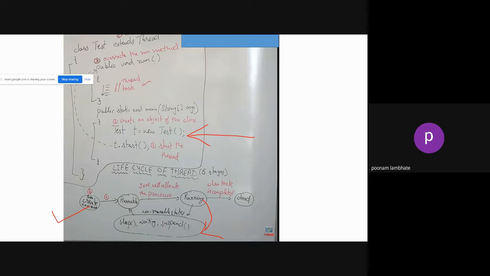And then again the JVM will assign it to some processor, and then again it will go inside the running state. Once it is in the running state, again it may go inside the waiting state. But after completing the wait, it will not go back to the running. After completing the wait, it will go into the runnable, and then the JVM will decide whether to make it again inside the running state or not. Is it clear?